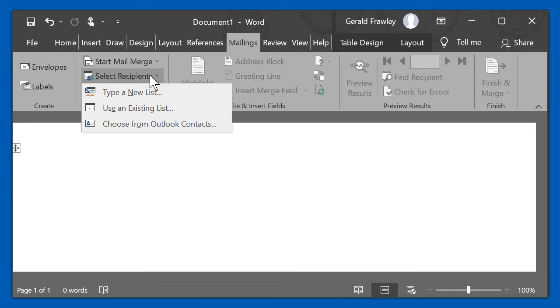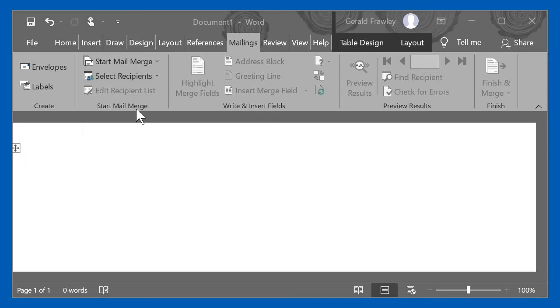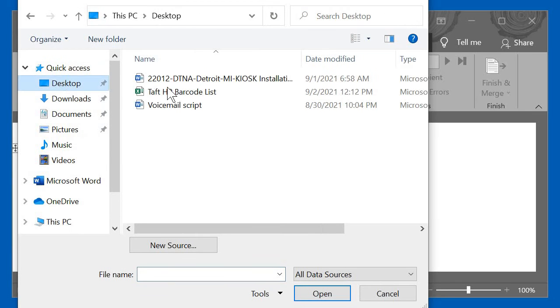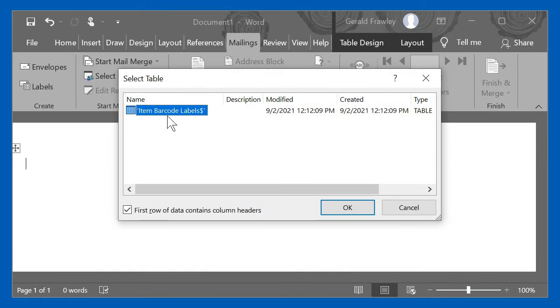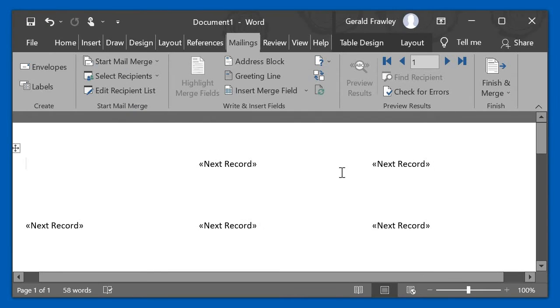Now we want to select recipients. We're going to use an existing list, and we're going to use that list that we just made. All right, and we're going to say yes, first row contains column headers, because it does, and we're going to click OK. And you'll see that it's getting ready to load all these things.